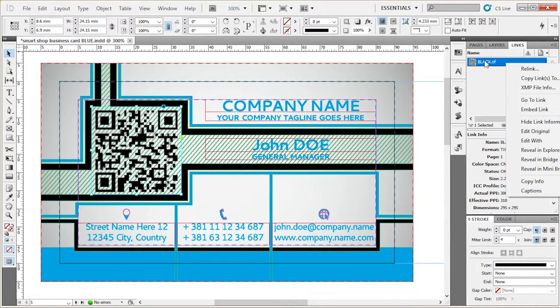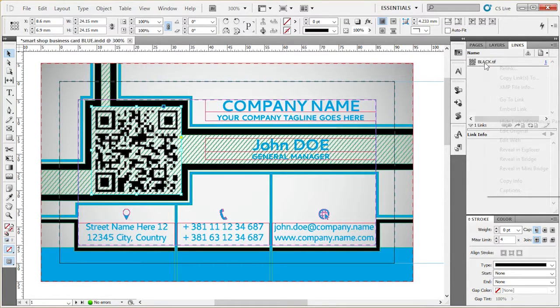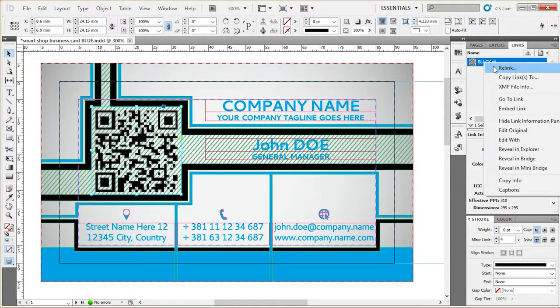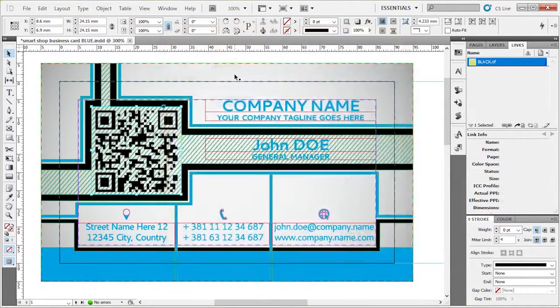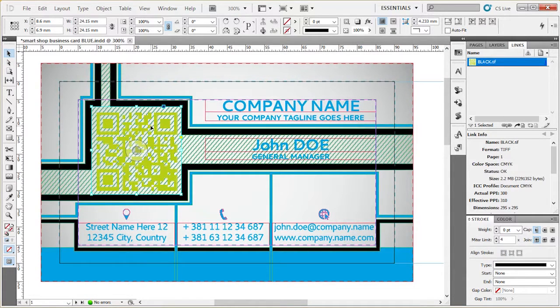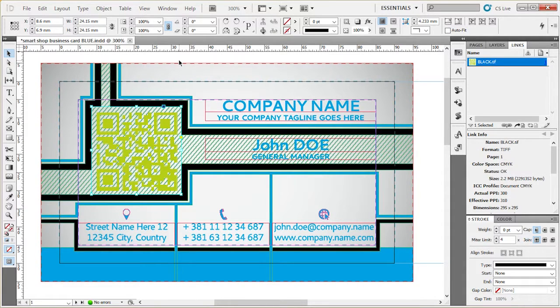You can go to links. If you can't see links, go to window and then select links. Right click on the link and go to relink. And I'm just going to place that QR code that we have selected. Okay, now that we have that done, once you make any kind of changes to this QR code, it will automatically be reflected here in the InDesign template.